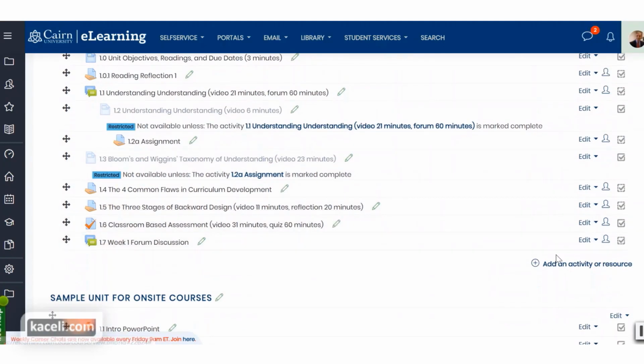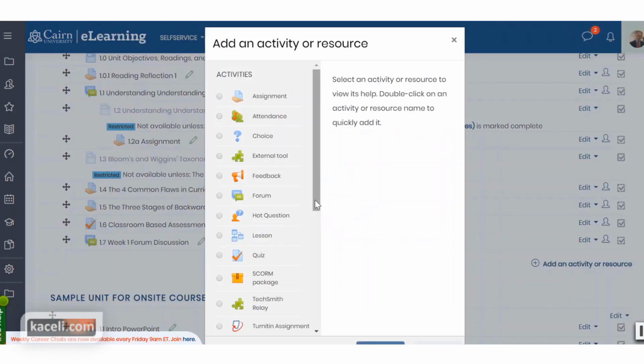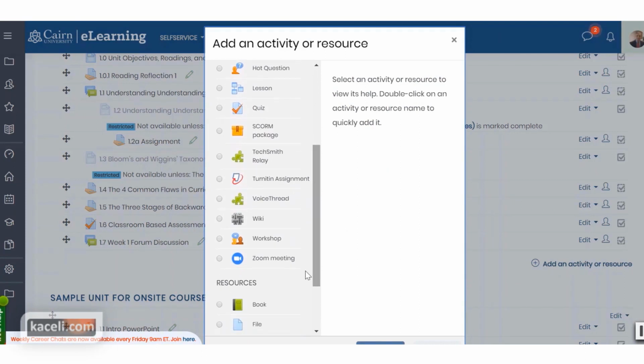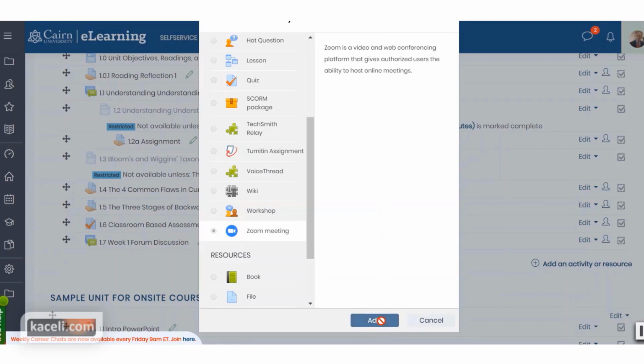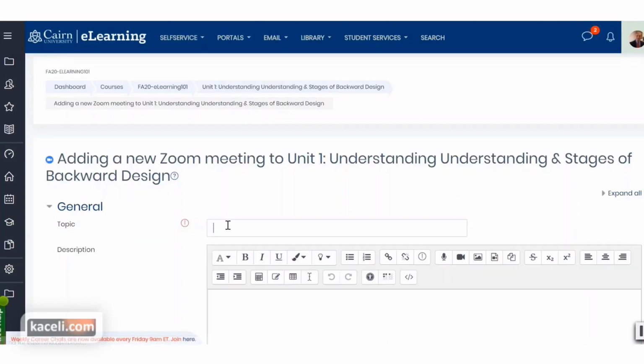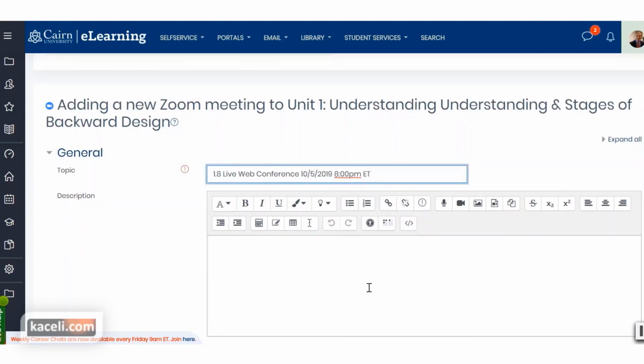So to schedule and configure a Zoom activity, we simply need to go to that particular week or unit in the course. Then we click under Add an Activity or a Resource, and then simply scroll down and choose Zoom Meeting. Then click on Add, and then provide a name for this item. I'm going to keep the numbers in sequence there, so I'm going to name it 1.8 Live Web Conference. If you're teaching online, it's important that you state also the time zone and such.